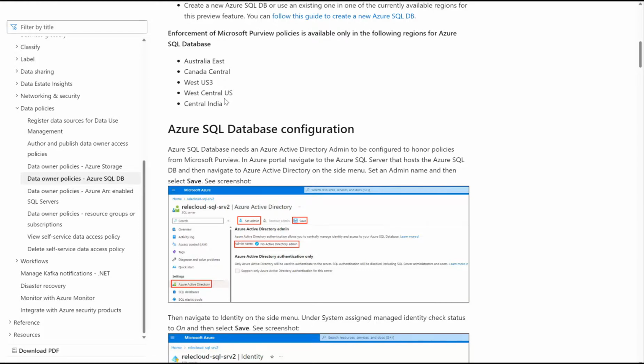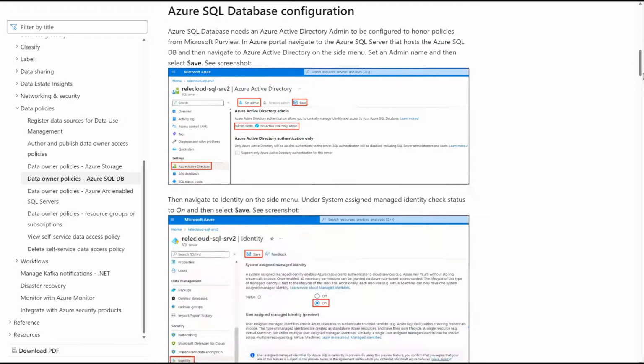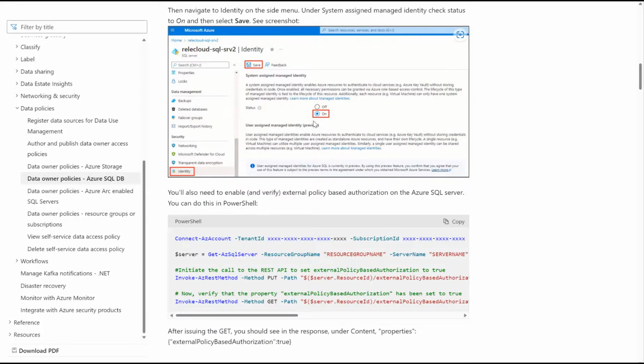At the start of the document, you would see the regions that are currently supported. Secondly, all Azure SQL Database requires an Azure Active Directory admin. Thirdly, it requires the MSI to be enabled. And finally, you need to run the PowerShell script that is given over here.